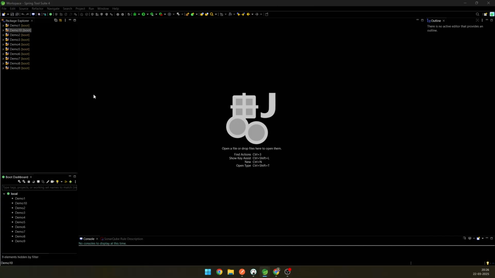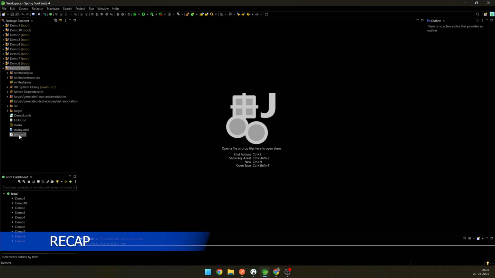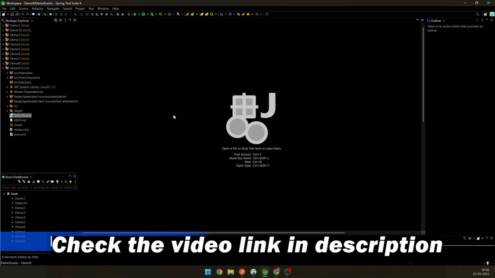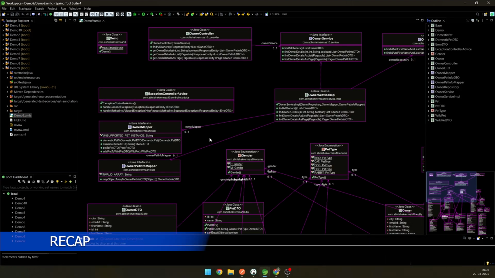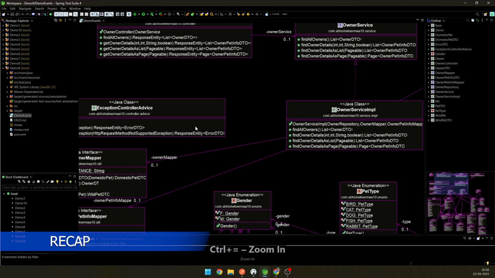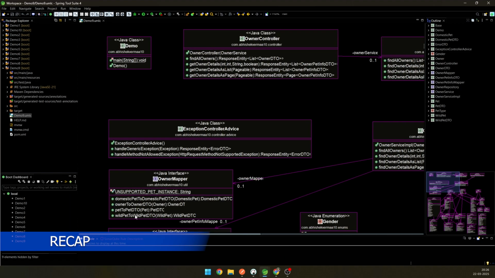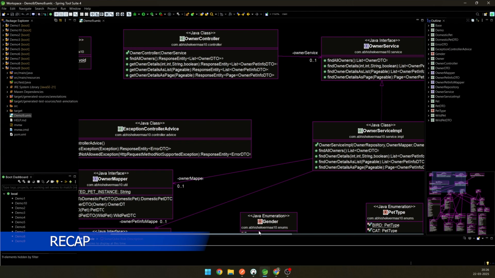So now we are in the IDE, and before we start with today's demo, first of all, let's do a quick recap of what we did in the last demo, number 9. For this, I'll go here into the UML diagram and let me increase the size a bit, something like this. I hope now it is clearly visible to all of you. So first of all, as you can see, we had a demo class containing a main method and the important Spring Boot annotations. Then from there, we move towards the controller layer. In the controller layer, we have our methods, which I will be showing you in some time.